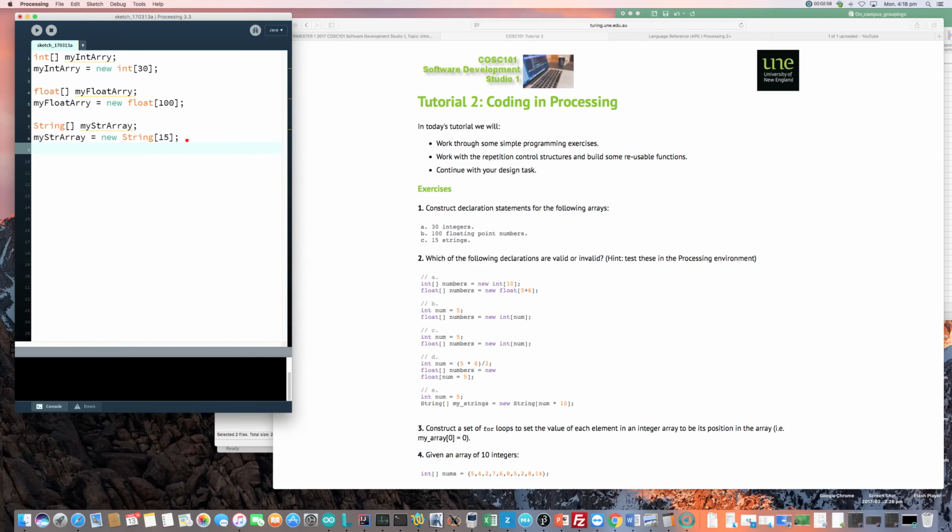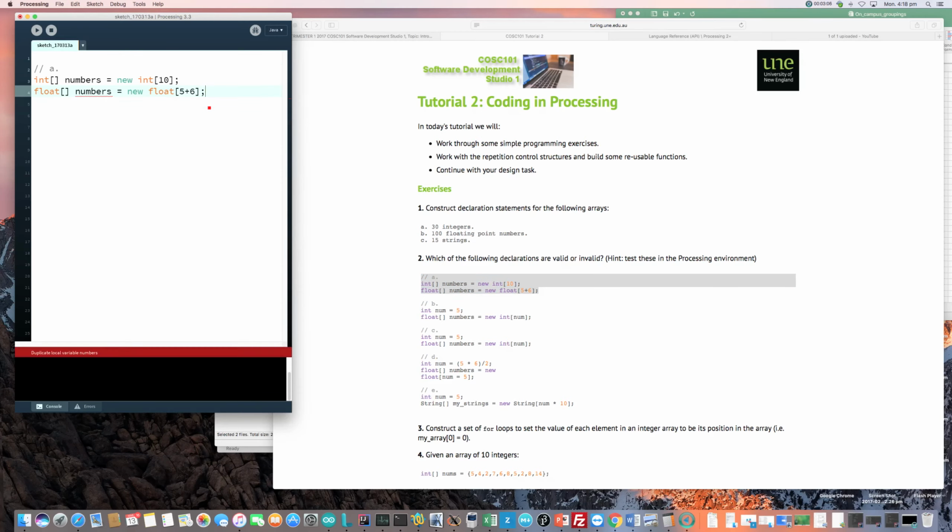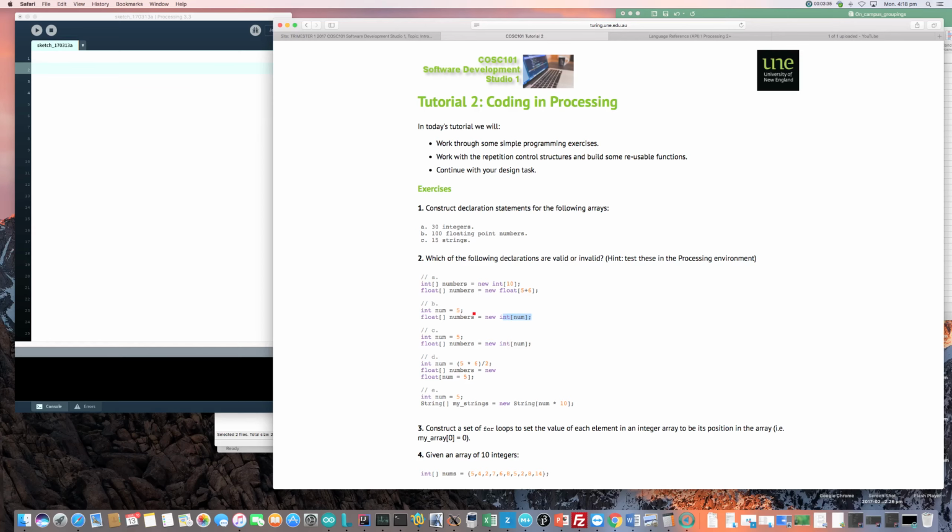The easiest way is to clear out our previous code, take our question, and drop it in. Recall that in processing, if there's a syntax error, we get a little red squiggly line appearing under it. You can see straight away that we've got a red squiggly line because we have a duplicate local variable name. We've declared the array numbers twice. So the answer to part A is no, it's not a valid declaration. Let's move on to part B.